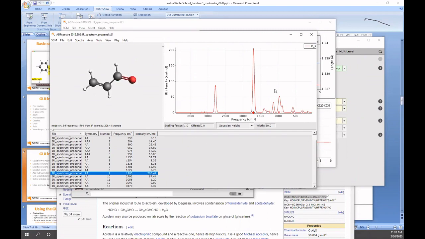If you want to change the appearance of this spectrum, you can play around a little bit with the broadening. So you can choose either a Gaussian or a Lorentzian broadening, and you can change, for instance, the width and get a little bit narrower spectrum. So this is just a tweaking tool to make it a little bit more to your liking, so to say.